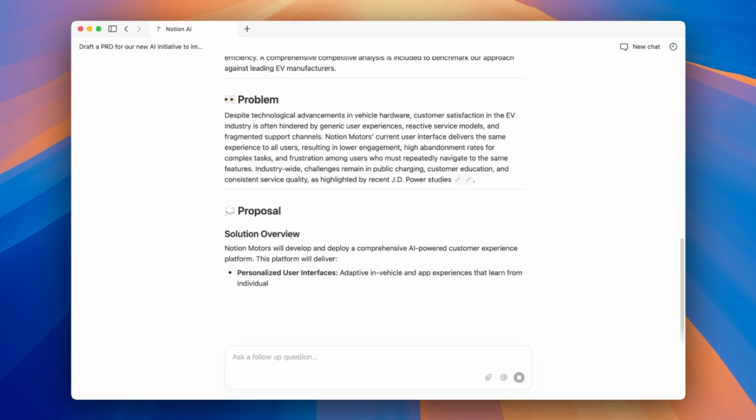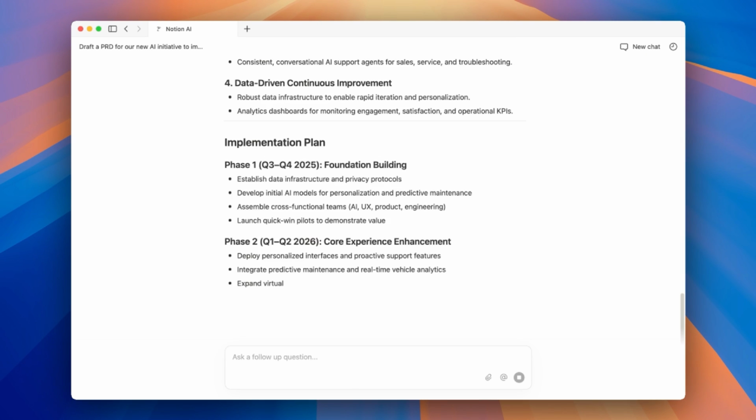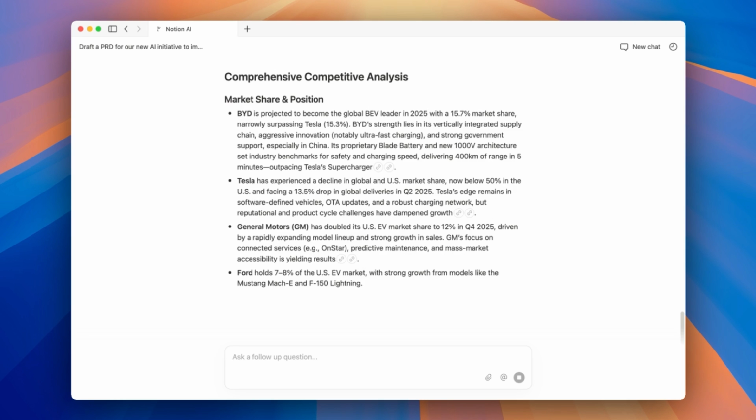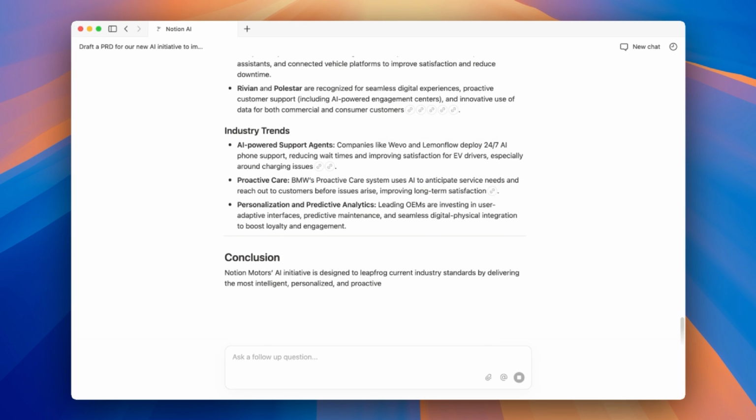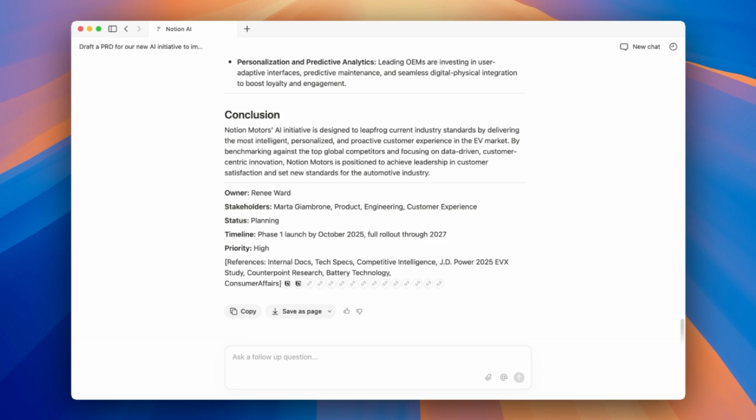I love using Enterprise Search to catch up on context quickly, find the hardest to find documents or messages easily, or go deep on any topic or subject.